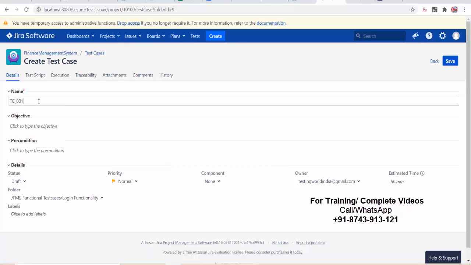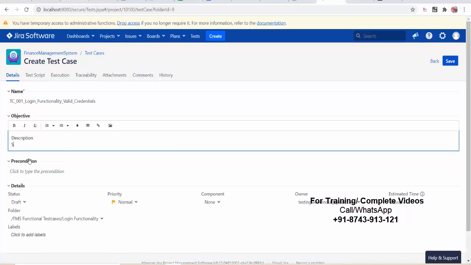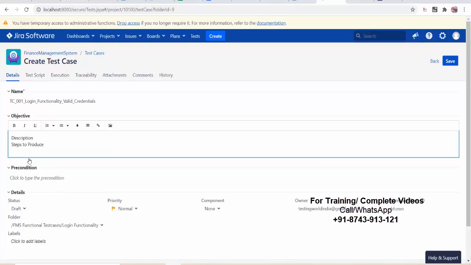You can give it like TC001 login functionality. So I'm just giving my module name, valid credentials. Okay, that is my test case name. Okay, now we will come to the objective. Here in the objective, you need to give complete description and steps, also expected result. So these three sections, these three details, we need to put over here.